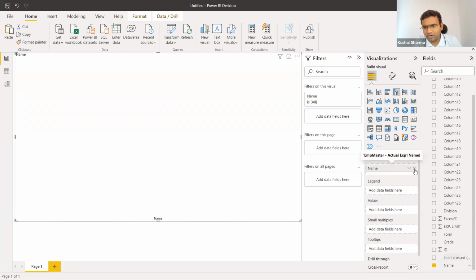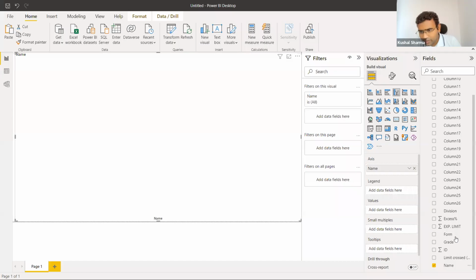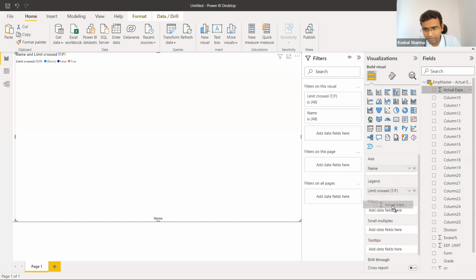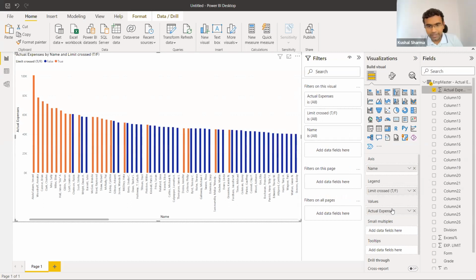Rather, for the legend, I can take names, and I will take legends as there was one column which tells us about limit crossed. So limit crossed is the column. I will take it as legends, and I will be putting the values. Where are the values? The expenses. So actual expense under the values section. So this is going to tell me that, yes, now you can see true and false. So all those who are in orange color.